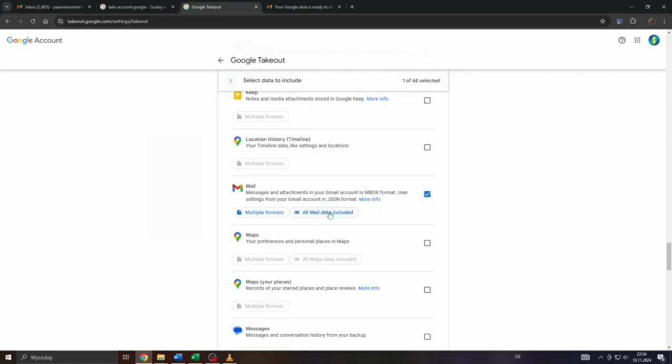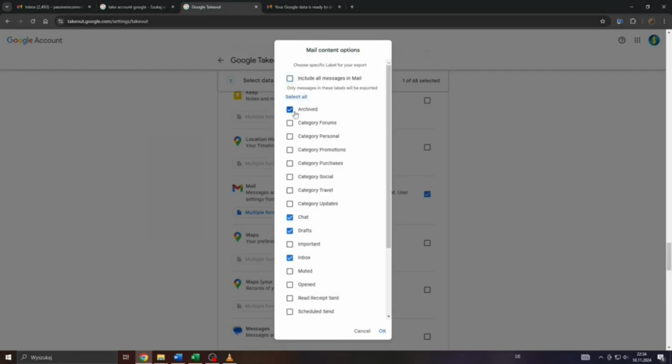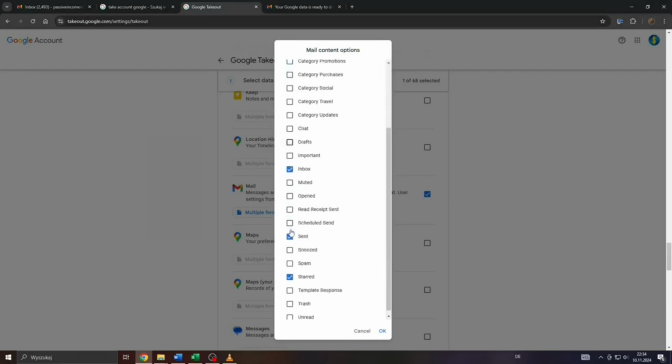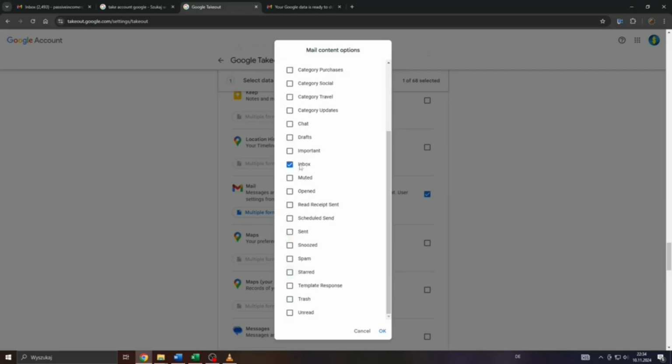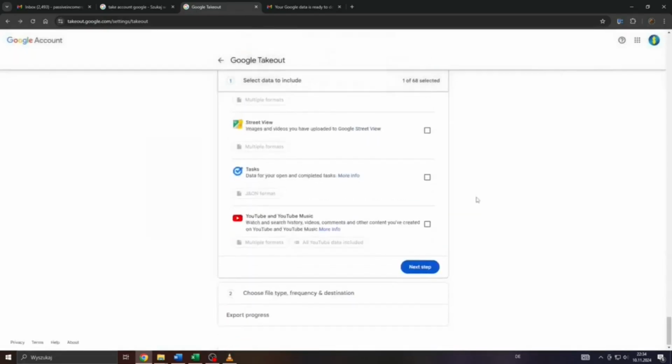And what you want to do also, guys, is make sure that all mail data here included is selected. So click on it. And from the following list, make sure that the uppermost option, include all messages in email, is selected, or either, if you don't fancy that, simply unselect it and select inbox from that drop down menu here if you only want to save and export your messages and emails. So let me do that really quickly.